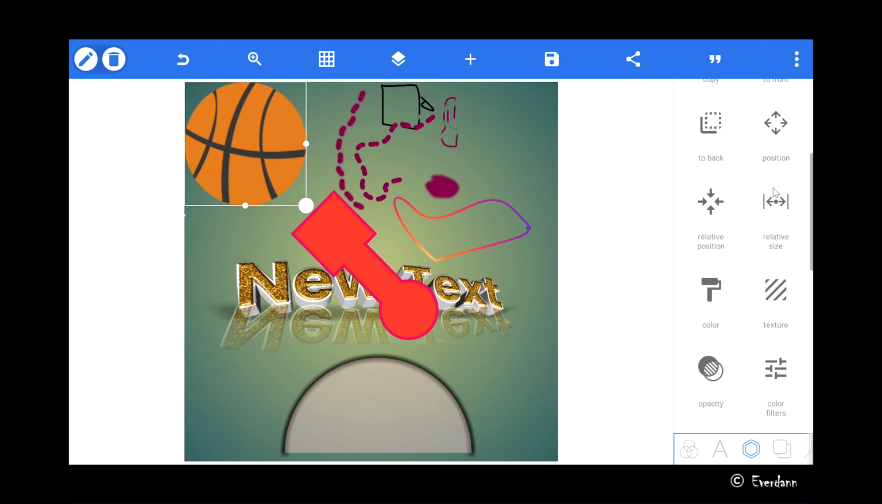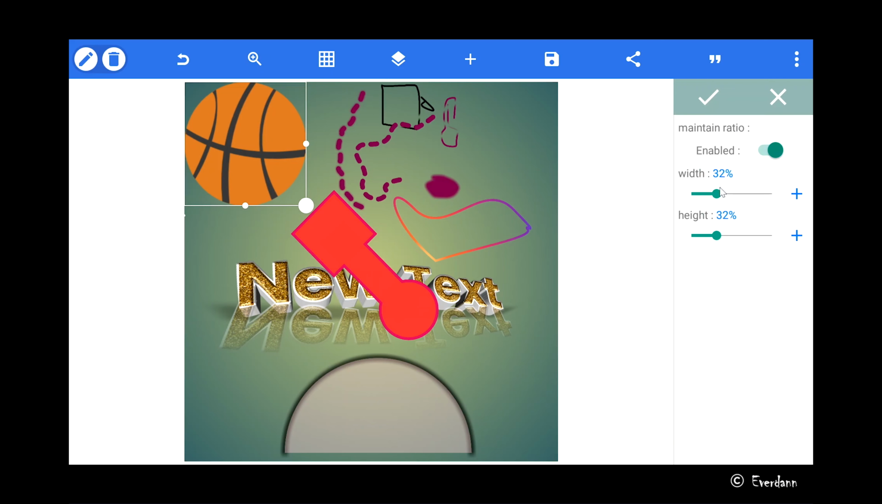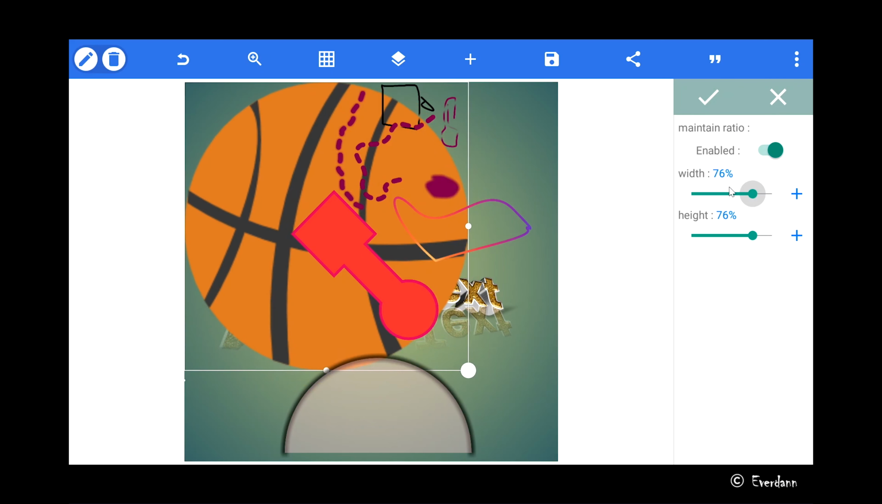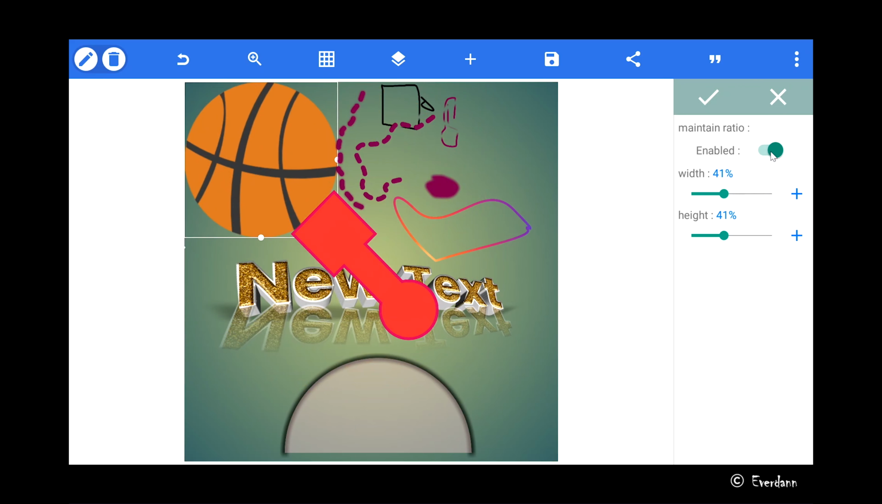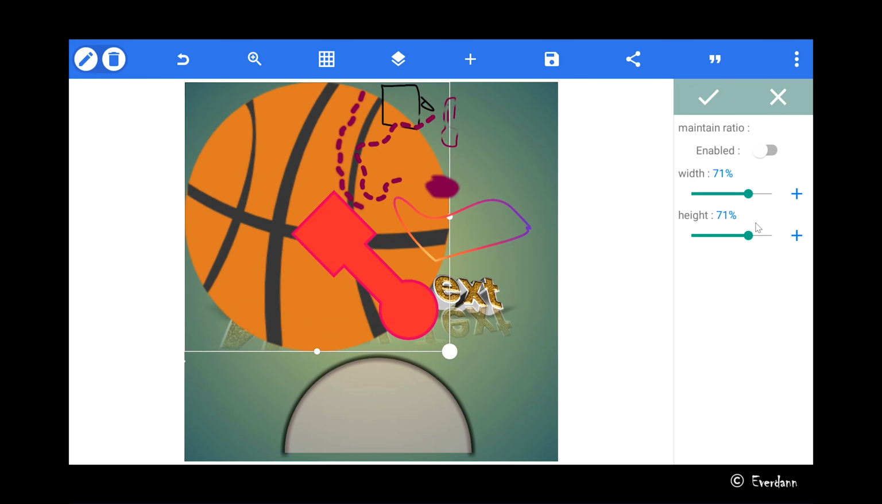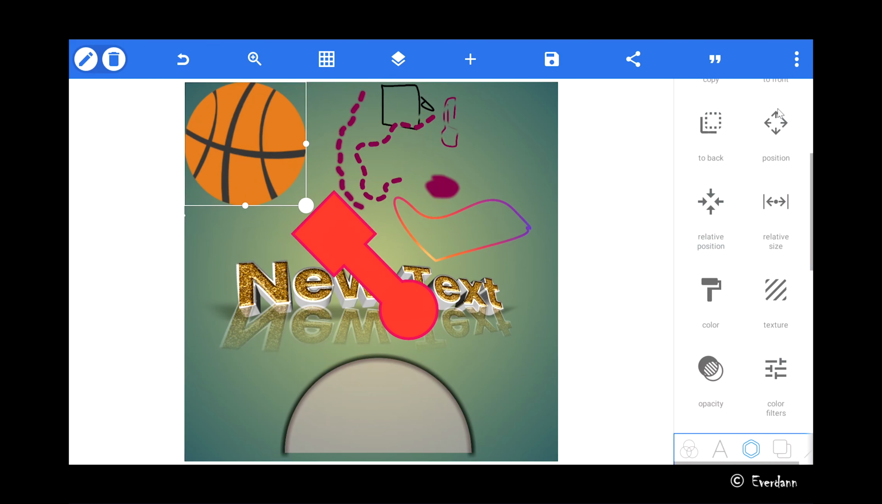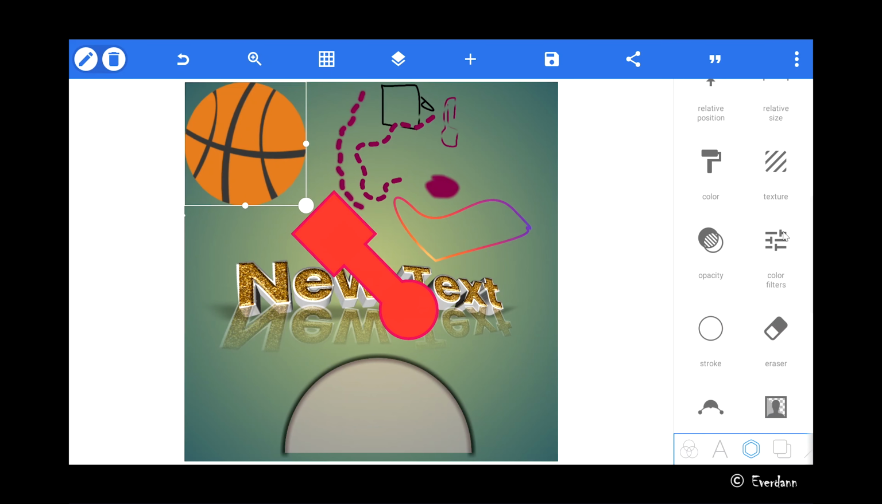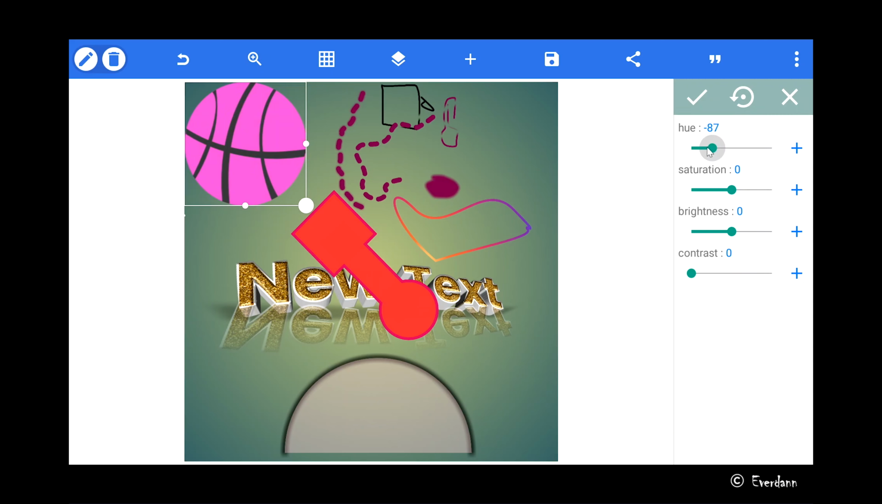The Relative Size tool is used to resize an object while maintaining the ratio of the original shape. You can turn off the Maintain Ratio feature anyway. The Color Filter feature allows you to adjust the hue, saturation, brightness, and contrast of your image or object.